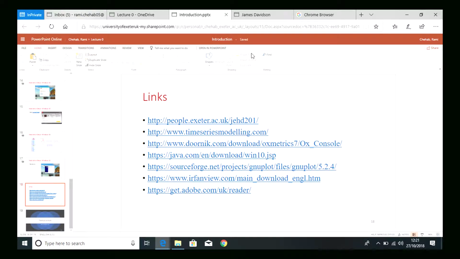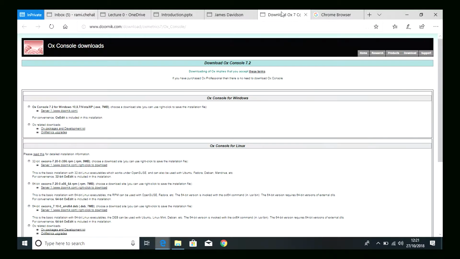We should start by installing Ox. Ox is available here from the Doornik page, and we will install this. I have Windows 10, so we're going to install this. So we say save, and we wait for it.